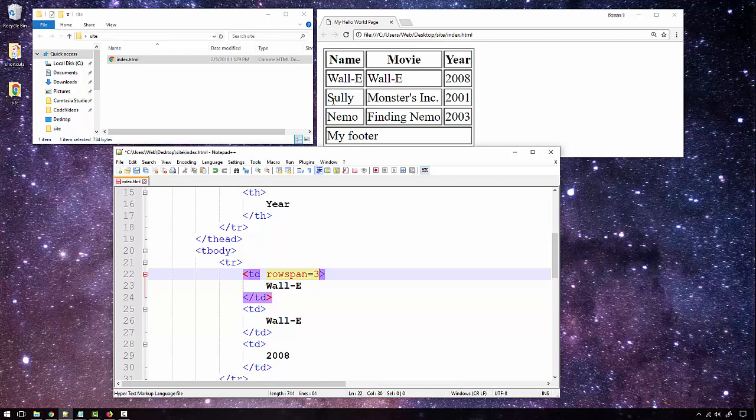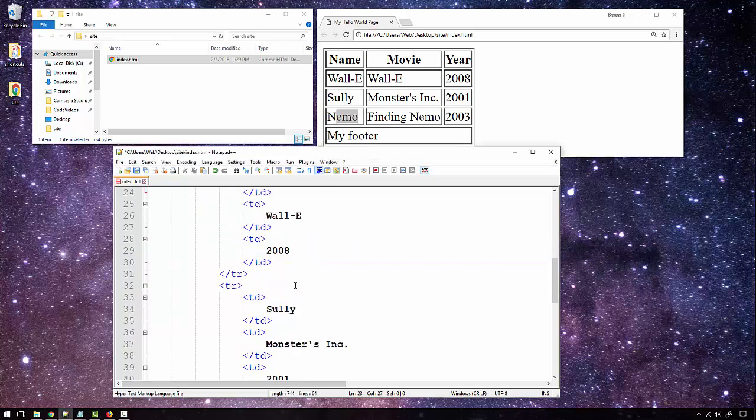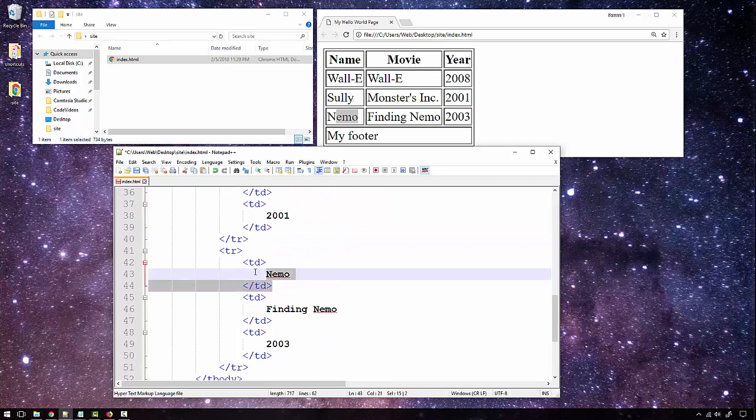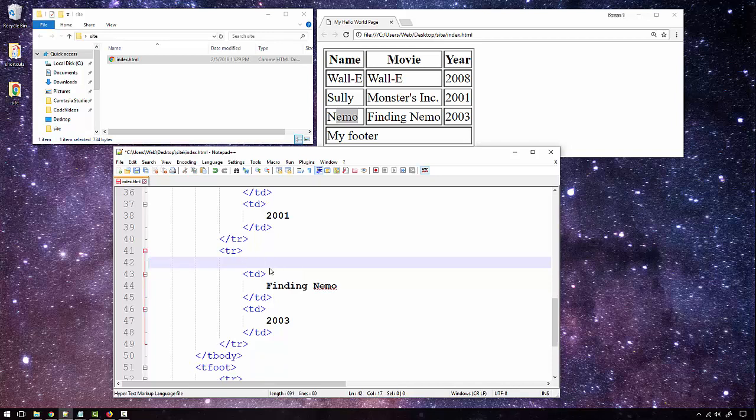And when it occupies 3 rows, it's going to take over the row that Sully is in and the row that Nemo is in. So we have to go back and remove those rows from here and also from here. So we're removing the TDs from those rows that we're going to occupy. Save it, refresh, and there we go. We have our Wally cell taking up 3 rows in this first column.